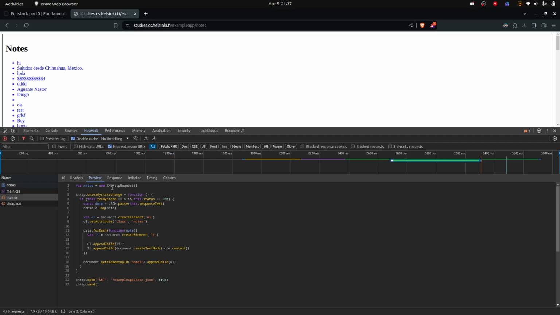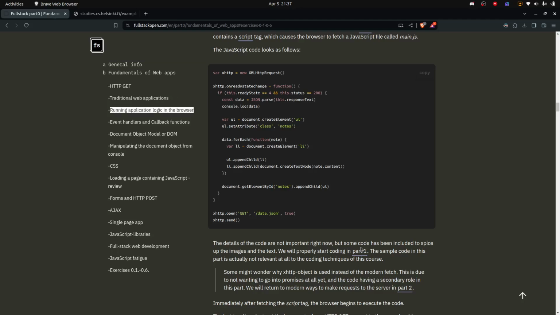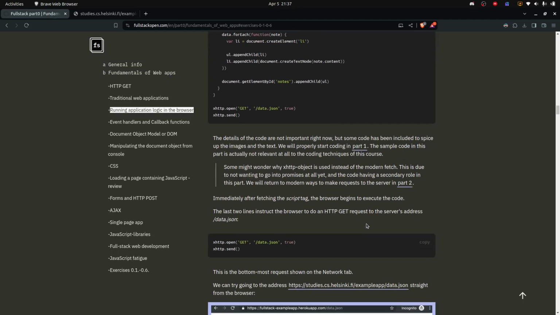It's creating, this is the bare bones way of creating a request to make to the server. In modern browsers, we are able to use a fetch API, which makes things a bit simpler. I think they'll probably mention it somewhere down here. So, okay. The details of the code are not important right now, but some code has been included to spice up the images and the text.